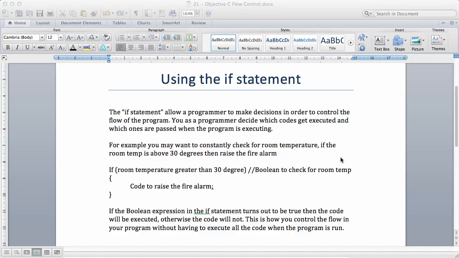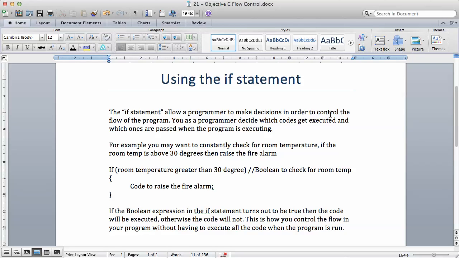In this video, we're going to be talking about the if statement. I think this is where the fun starts. The if statement allows a programmer to make a decision in order to control the flow of the program. You as a programmer decide which code gets executed and which is passed when the program is executing.